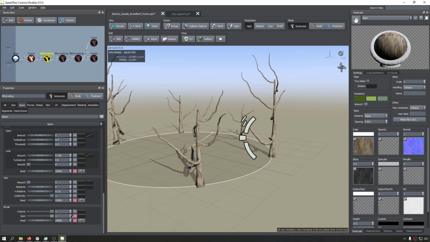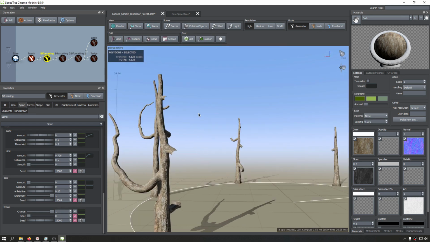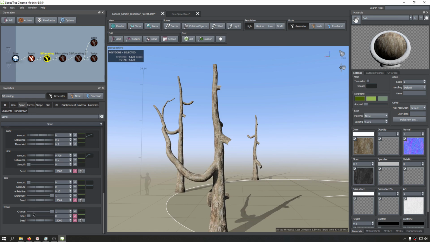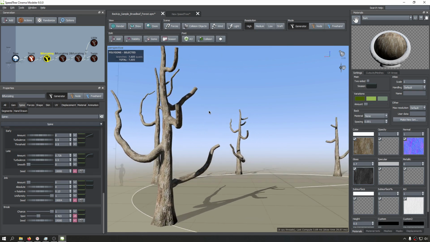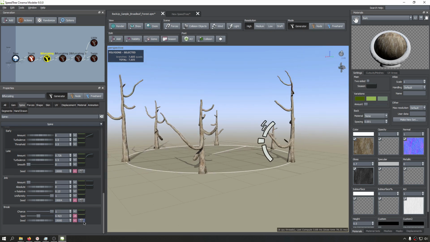And using the spot is going to tell where from the branch it's going to be broken. If you bring it to here, it's going to be broken off right from the start. And of course, if you bring it up, it's going to be broken later on. And this seed also is going to randomize that. If you hit this button, you're getting randomized things in there.